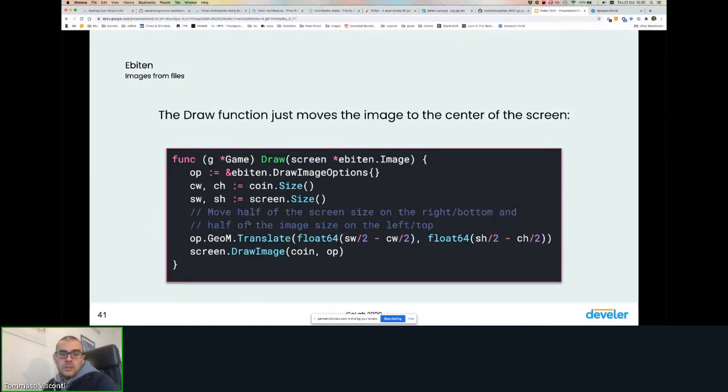Here is a Go function that moves the image to the center of the screen, so I can let you see how to use geometry. We define the options. We get the size of the coin image and the screen image, and then we translate it to the center of the screen.